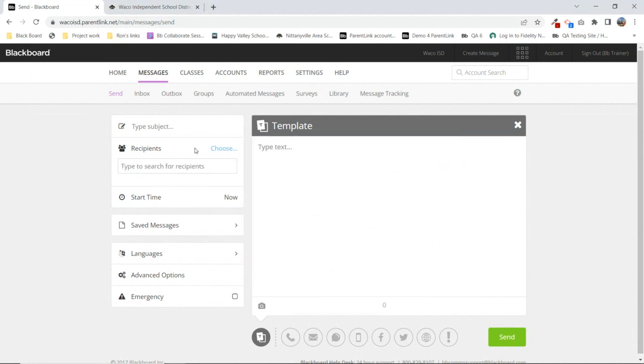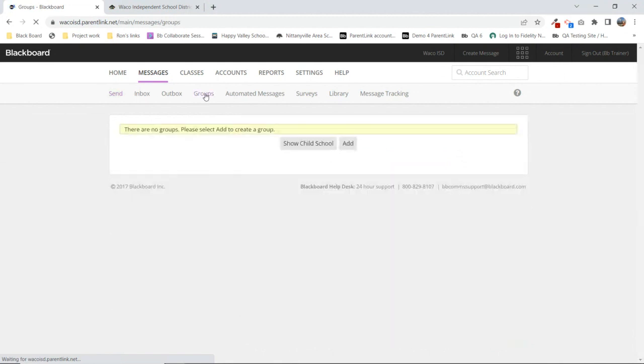Okay, so we're going to find those existing groups from the messaging area and the groups submenu. Okay, now when I come here, I'm not finding any groups. So why am I not seeing any, even though we just saw that there's a bunch that exist? Right, that's because I'm logged in as an administrator for Waco ISD, right? And so what I'm going to see, first and foremost, is either any groups that I created or groups created for Waco ISD. And there are no groups created at the Waco ISD level.